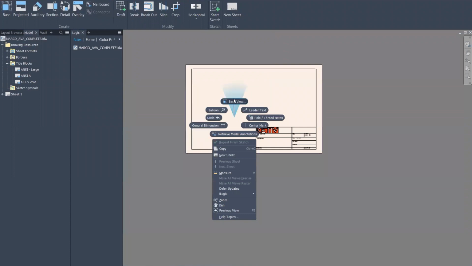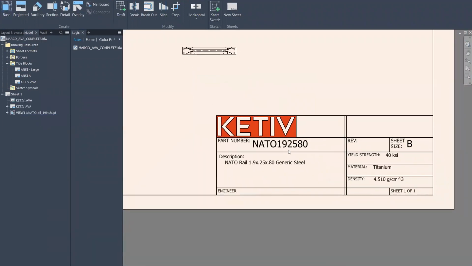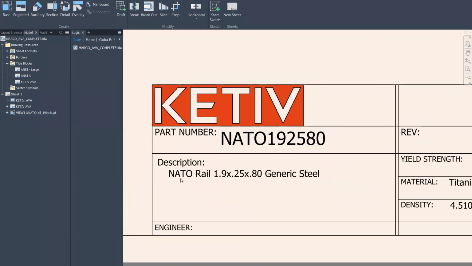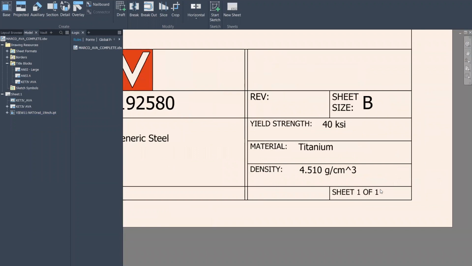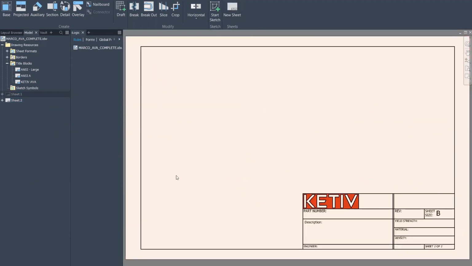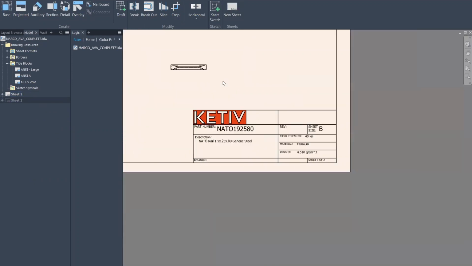I'll go ahead and add my base view once again. And you can see you can pull up the part number, the description. I don't have an engineer assigned to this one. Sheets, 1 of 1, because I only have one sheet here. If I were to add a new sheet and go back, you can see that it updates to the total number of sheets.